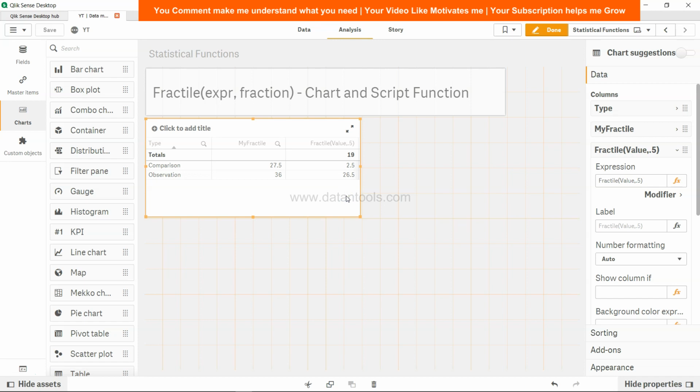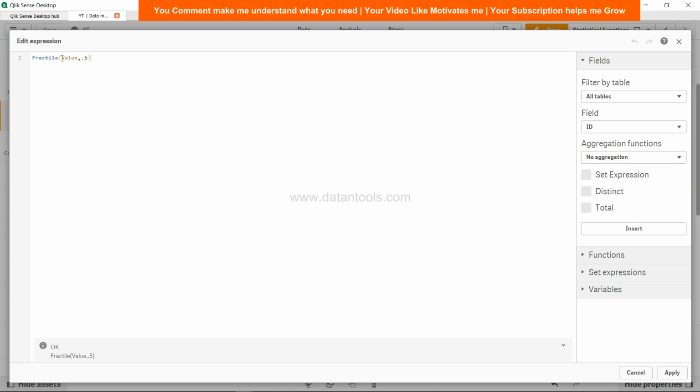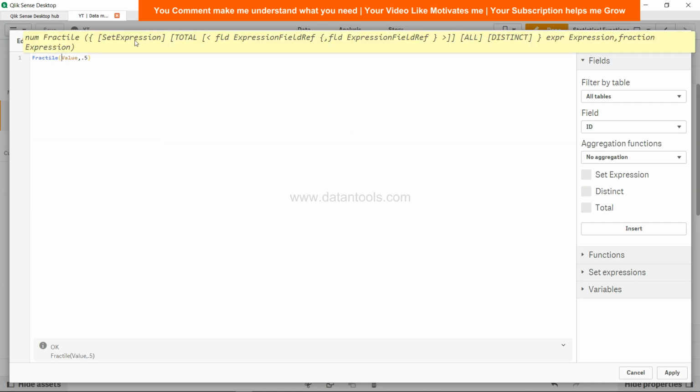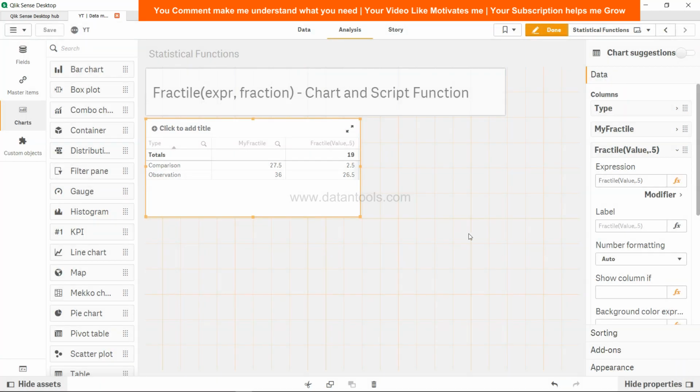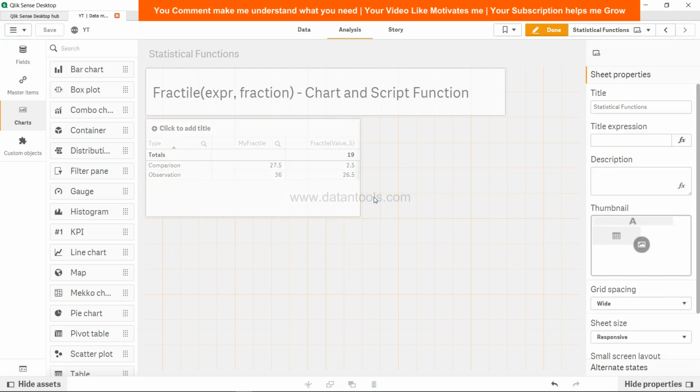But that's about how you can compute the fractile or the quantile information, which is very helpful for those who are involved in statistical analysis. And in the front end you get many more options, as you must have seen when I was in the expression editor. In this fractile, you get set analysis, you get total as the keyword, all, distinct, but in the backend you get very few options, where I believe you only get distinct, if I am not wrong, but I'm not sure if that is also available. But the front end is much more flexible.